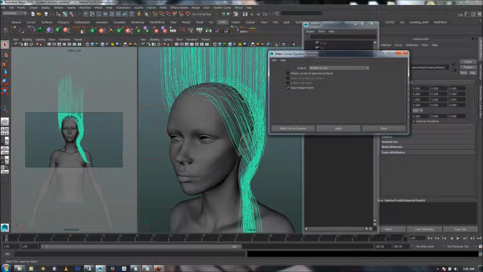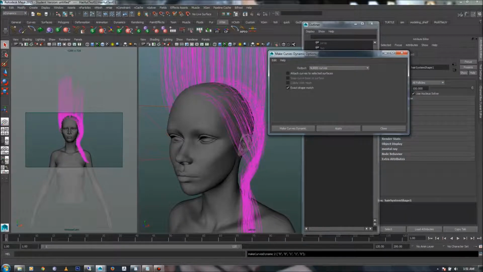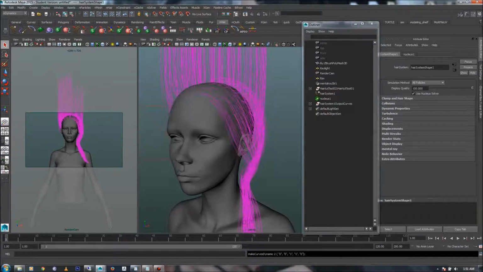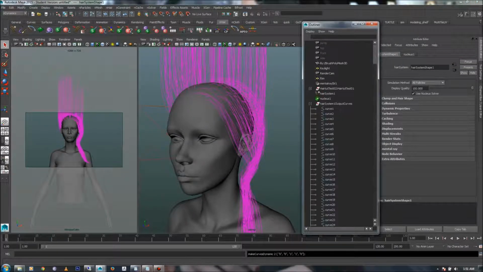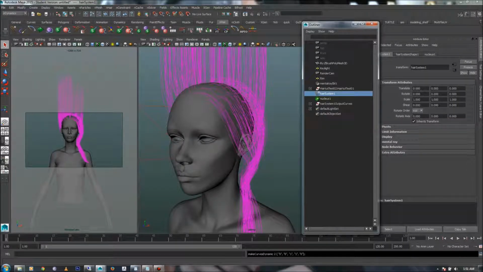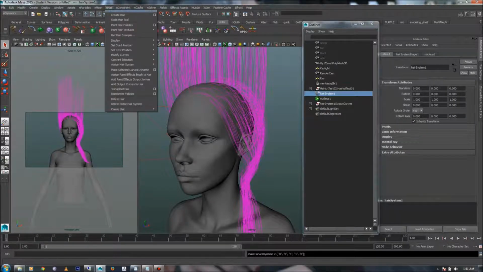And go ahead and just click apply. It should turn pink. Make sure it turned pink. Okay, and now you have a hair system, a nucleus, and some follicles. And it moved the curves into a new group. Select the hair system. And now we need to attach paint effects.